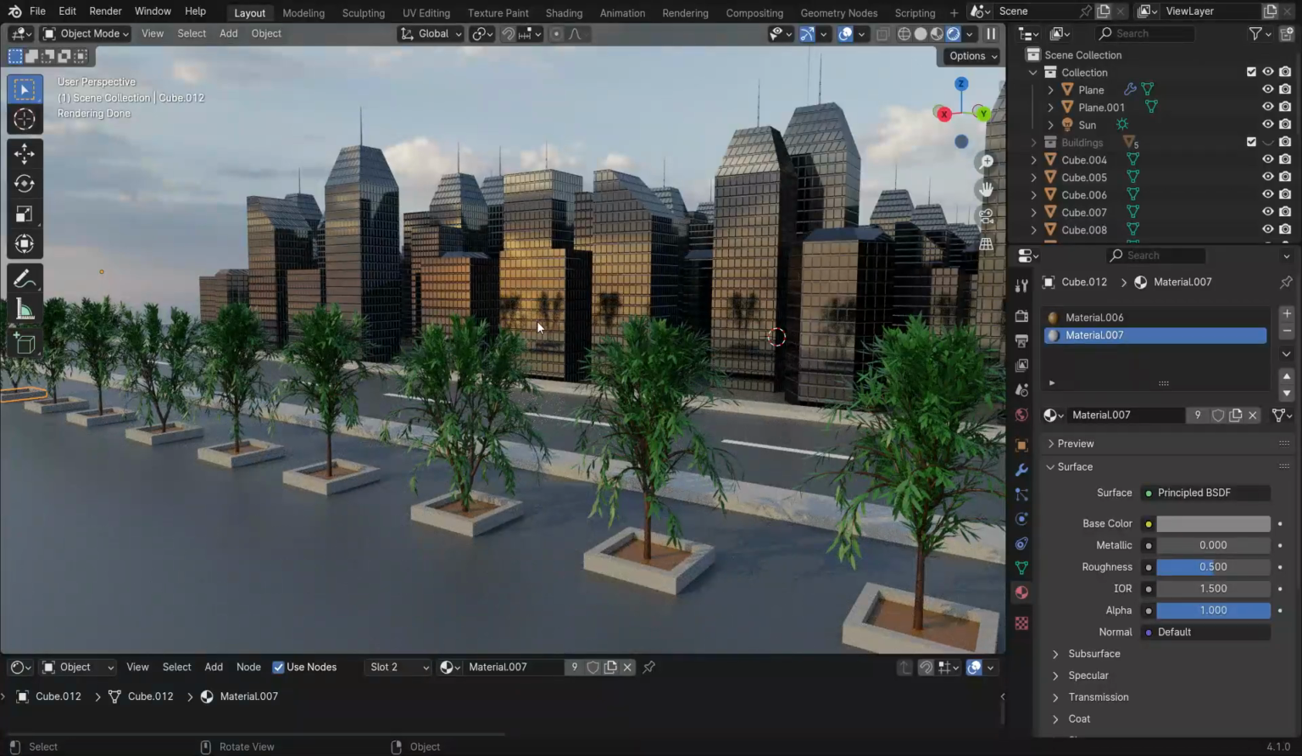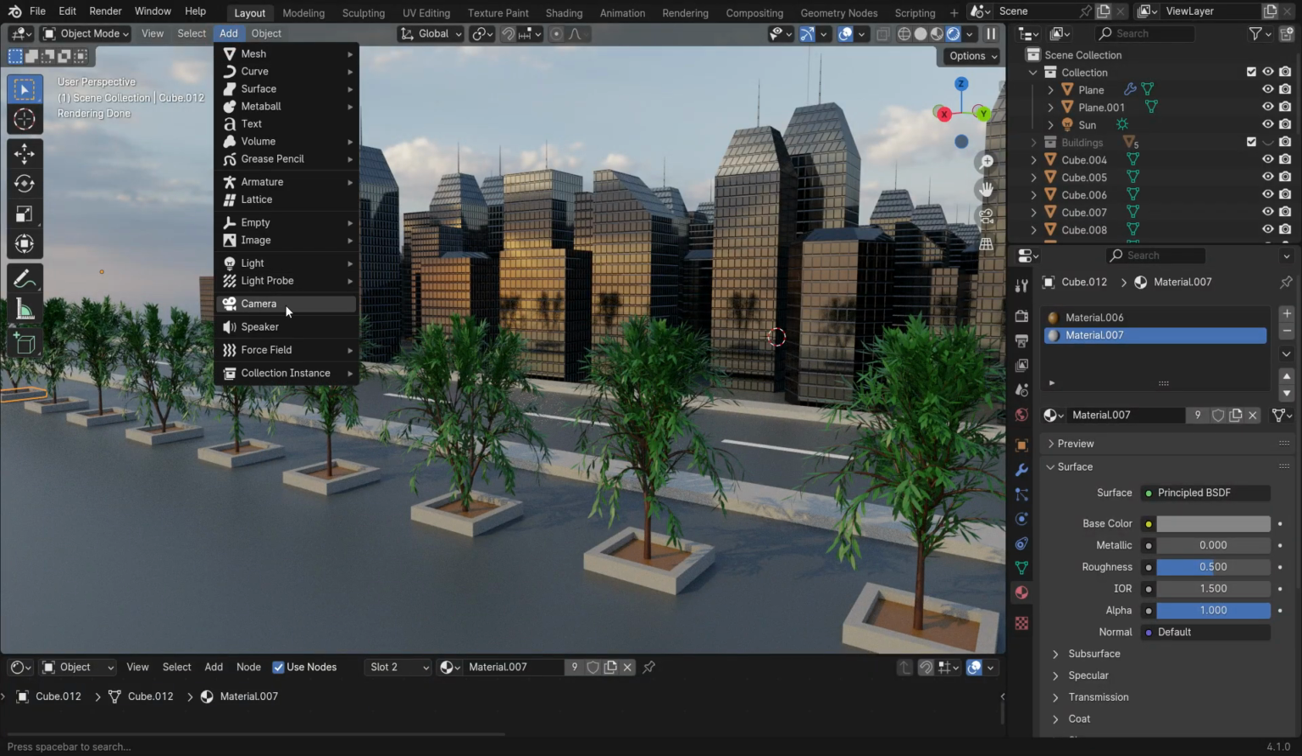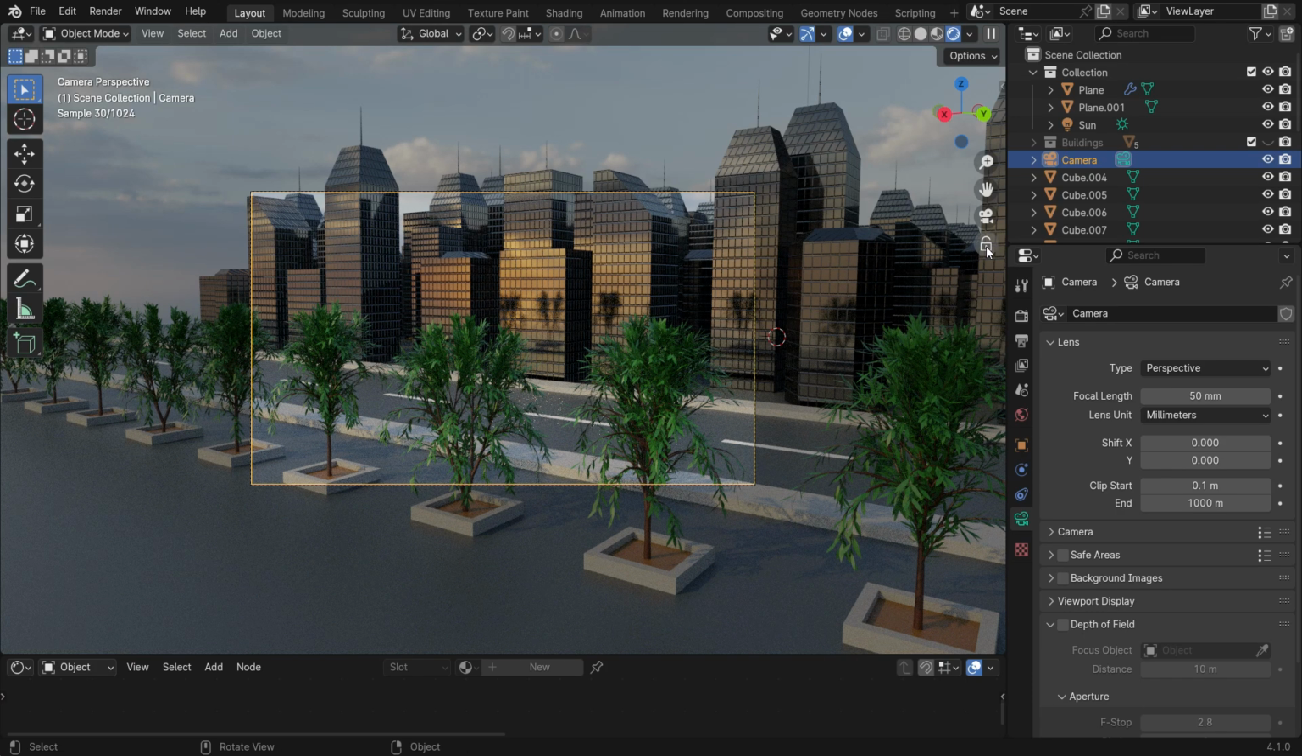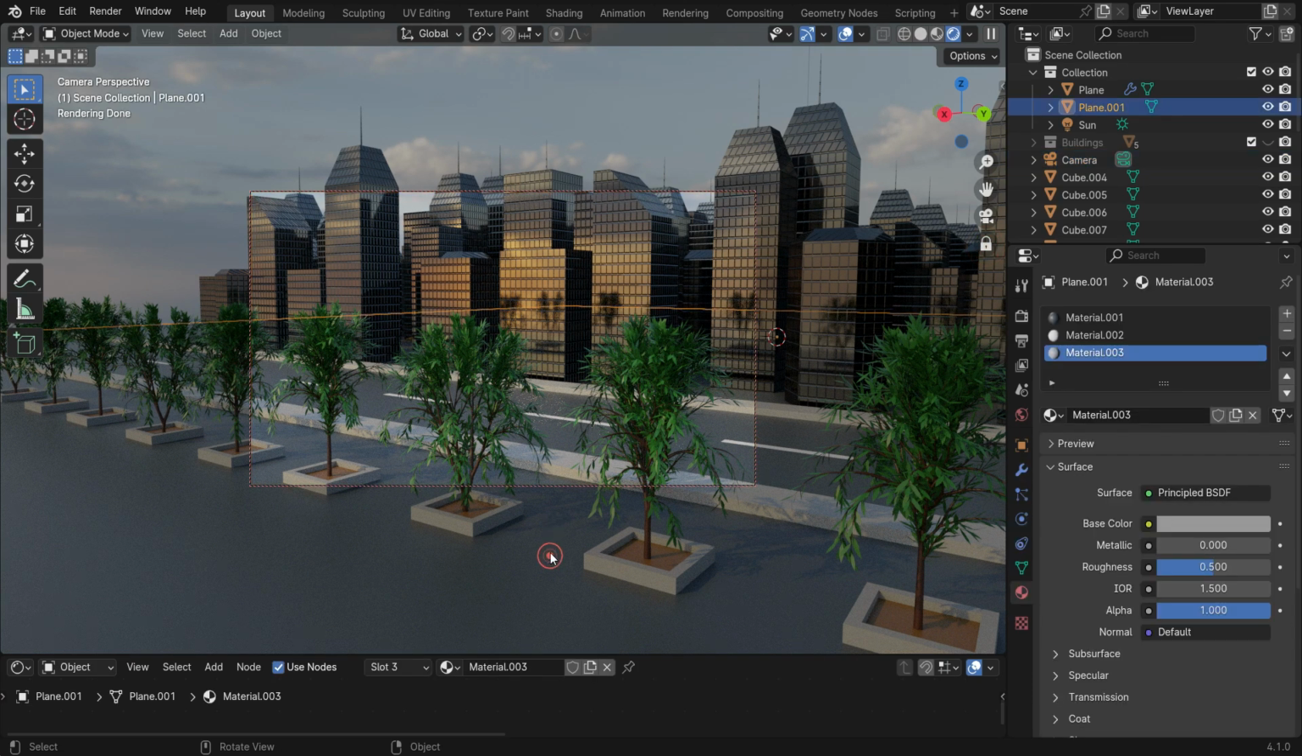All right, it's time to render. Add a camera. Press Ctrl Alt Numpad 0 to align the camera to view. Lock the camera to view. Adjust the best camera perspective for you.